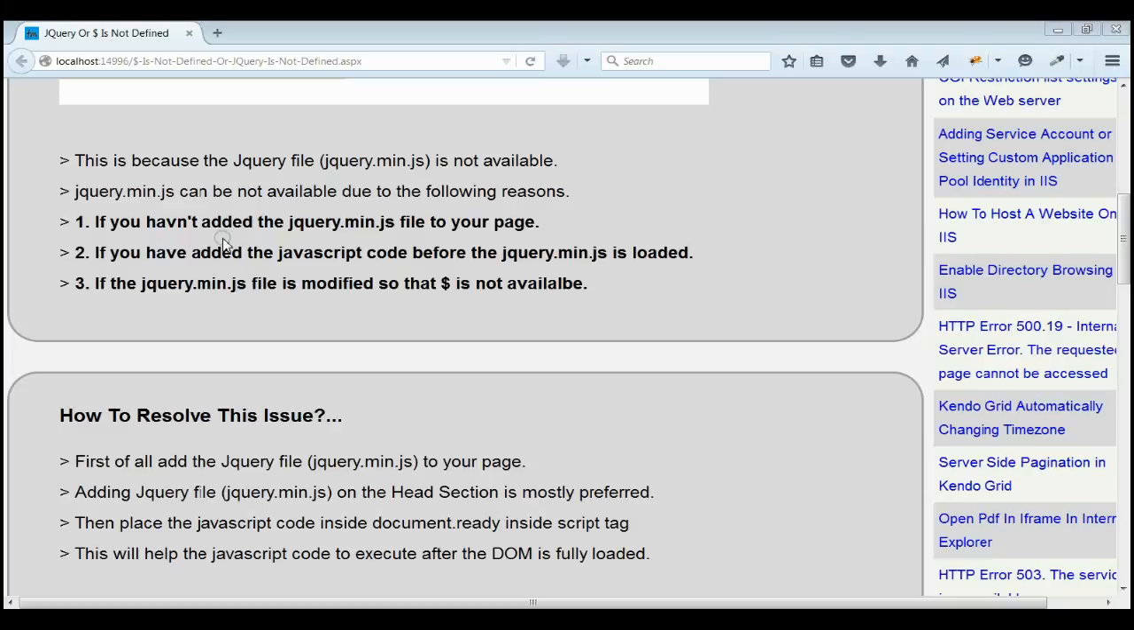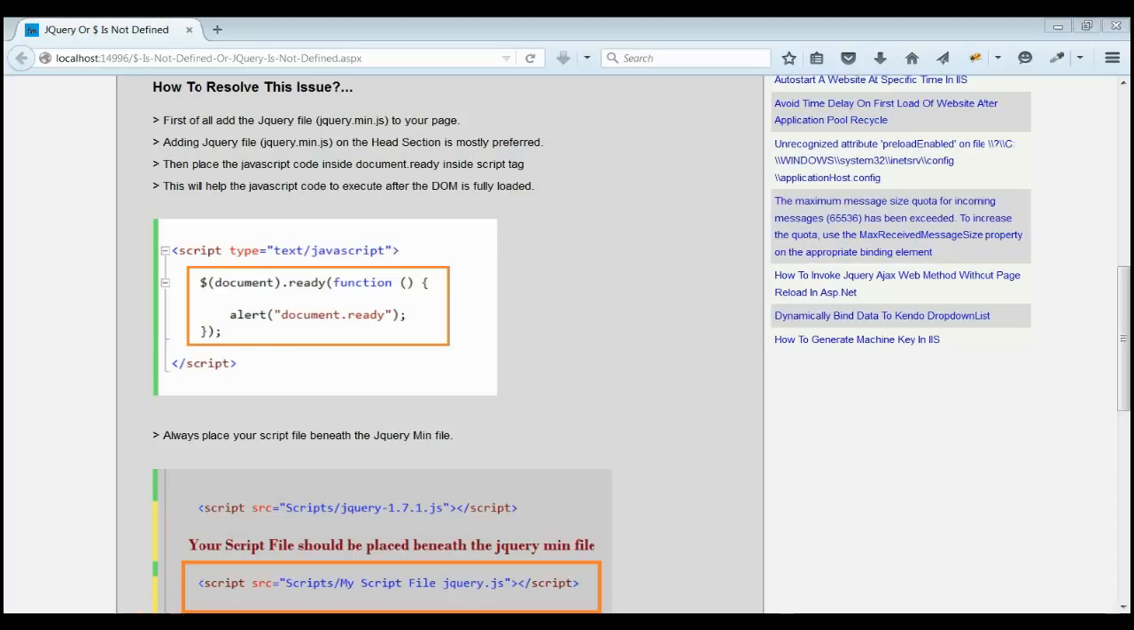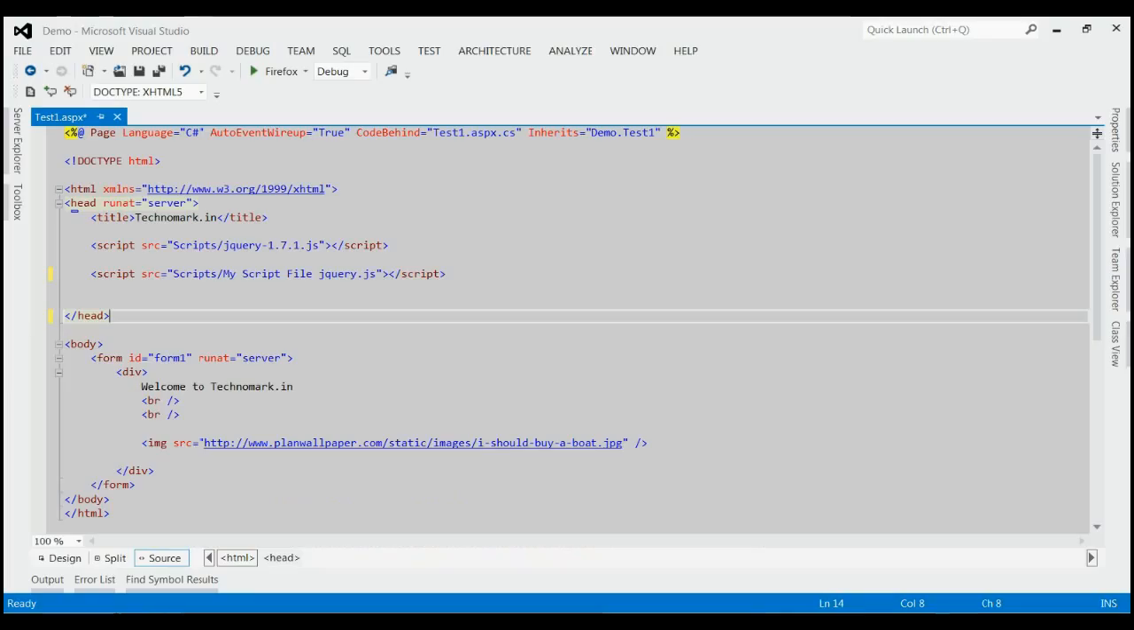Let's consider how to resolve this issue. For resolving this issue, we have to add the jQuery min file in the head section. As you can see in this example, I have added the jQuery min file inside the head section. It should be noticed that the jQuery min file should be above all other JavaScript files so that the jQuery min file will load first and then the other JavaScript files will load.